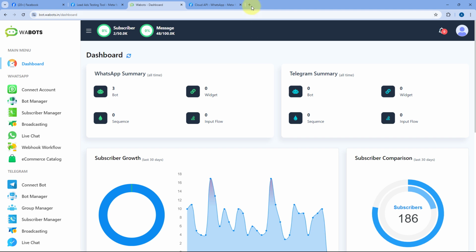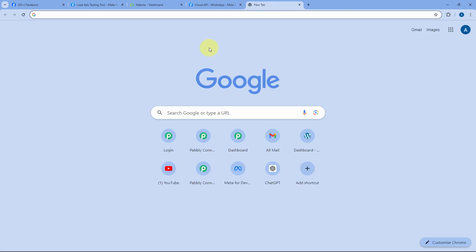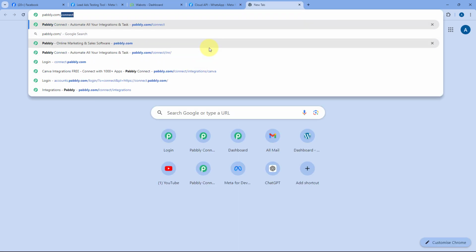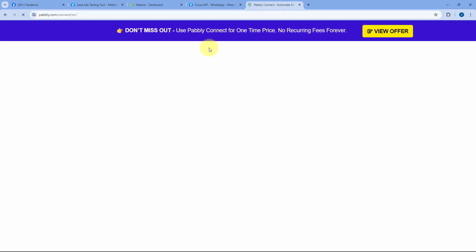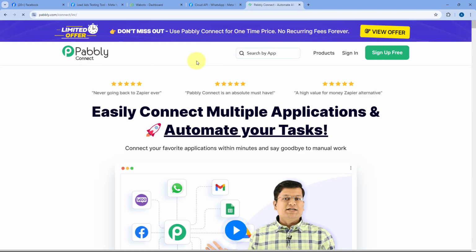Now to access Pabbly Connect, just go to your browser and search for pabbly.com/connect. And you will reach Pabbly Connect's landing page. Here you can see two options, sign in and sign up free. Now, if you are new to Pabbly, by clicking on this sign up free button, you can set up your free Pabbly Connect account in just 2 minutes. Or, if you are an existing Pabbly user, just click on sign in.